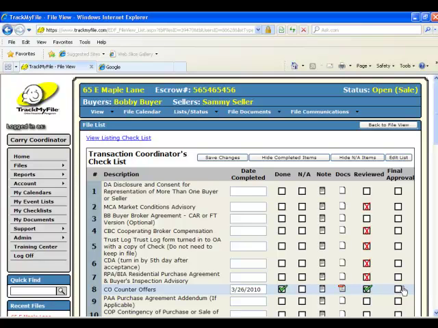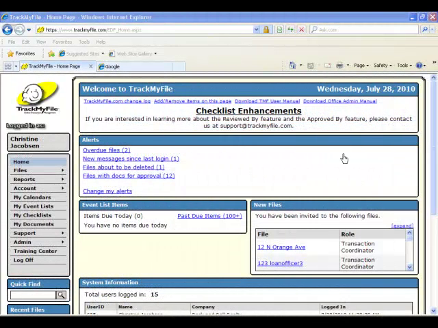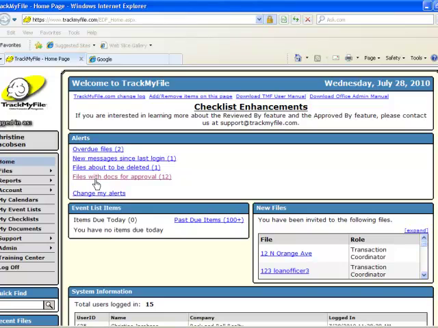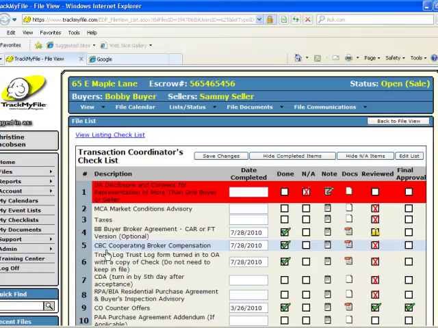You'll notice that the final approval column is left empty. That is because the party with the final approval rights has not yet reviewed this and signed off for completion on this document. If you have the final approval rights within your organization, simply click on the Alerts box, Files with Docs for Final Approval, locate your property, click on it, and now you're brought to the tracking list that you need to pay attention to. You'll notice that item number 4 was opened for review but was not reviewed by a participant. So we have a caution sign that lets us know that this is incomplete.